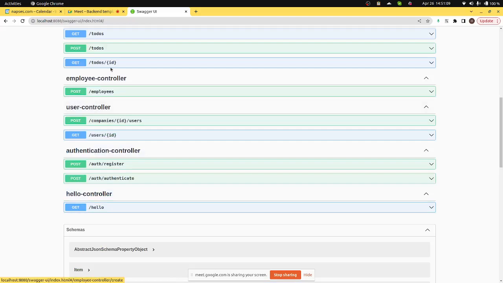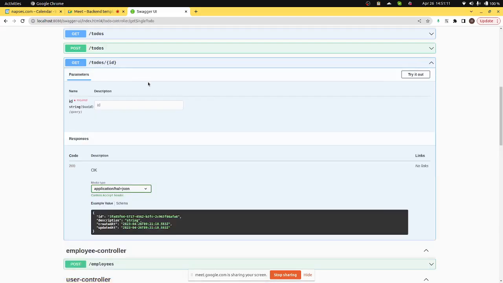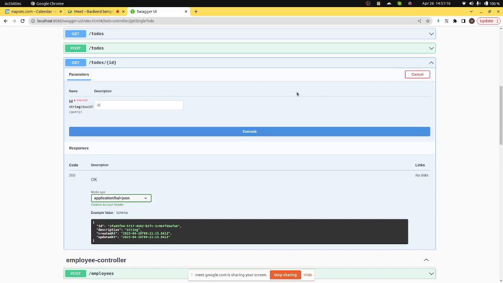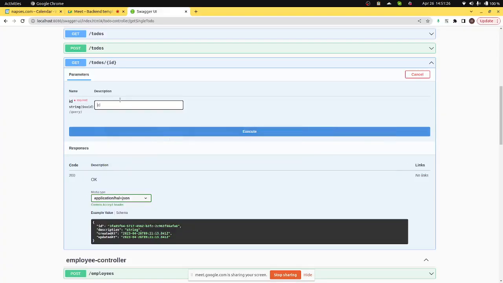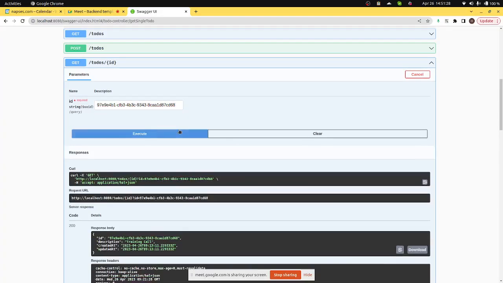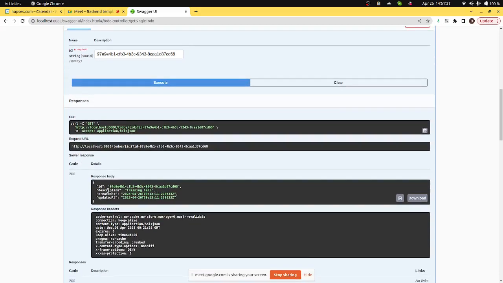Now if you see here, there is another endpoint exposed called get to-do slash ID. So we can try this out. In the database, this is the to-do ID. I'll copy that and we'll give this as a parameter. If you see here, this is returning a single to-do.